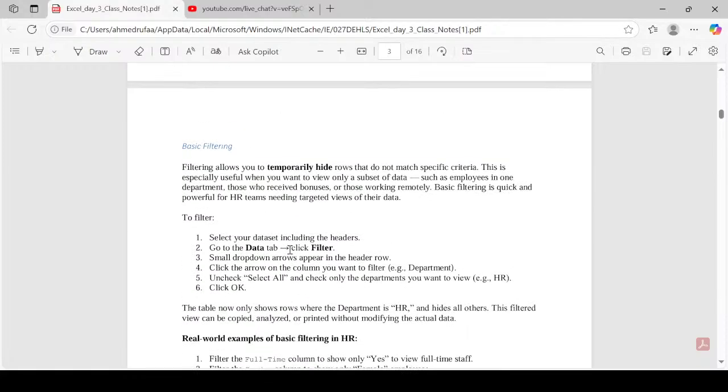Filtering allows you to temporarily hide rows that do not match specific criteria, right? This is especially useful when you want to view a subset of data, such as employees in one department, those who receive bonuses, or those working remotely. Basic filtering is quick and powerful for HR teams needing targeted views of their data.